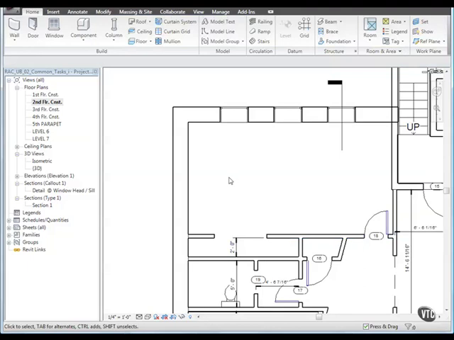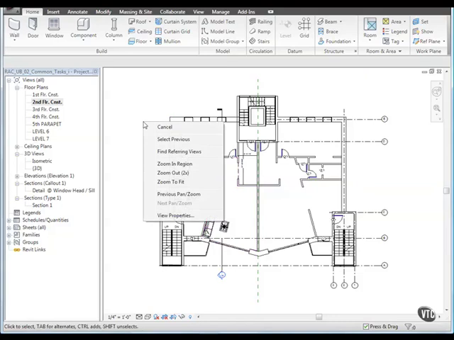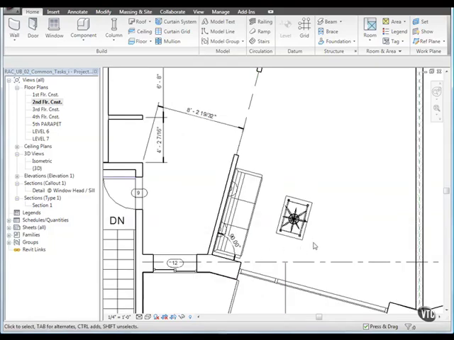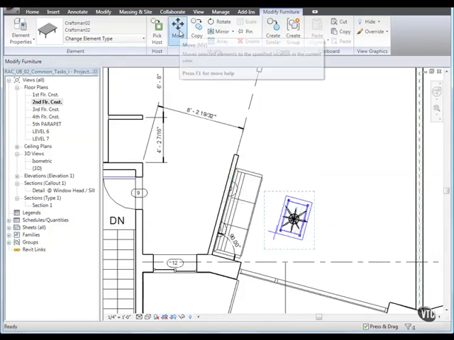Next, we'll take a look at moving an element. Right-click in the drawing area and select Zoom to Fit. Then, right-click in the drawing area again and select Zoom in Region. Then, zoom into the area where you can see the couch and the table. Then, select the table. When you do, a new tab called Modify Furniture displays. From the Modify panel of the Modify Furniture tab, click Move.